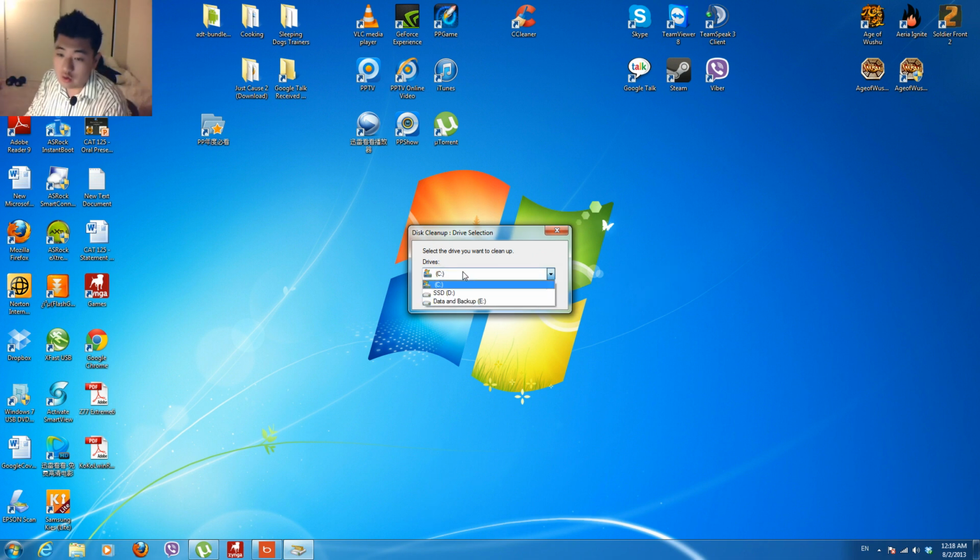And okay, if you have 2 or 3 hard drives, like me, I have 3 hard drives, it will show 3 of them here. But the hard drive that you want to clean is the one with the operating system on it, which you can determine by looking at their logos. For this one, it has a little Windows logo on there, so that's the right one. Click on that, press OK.